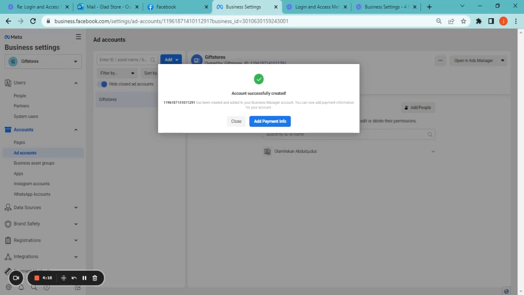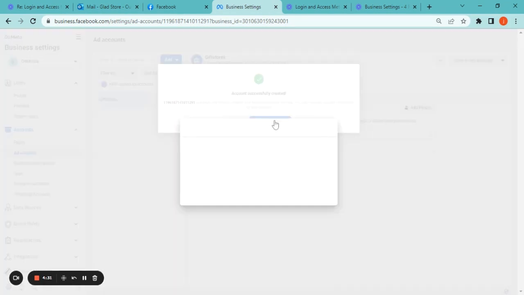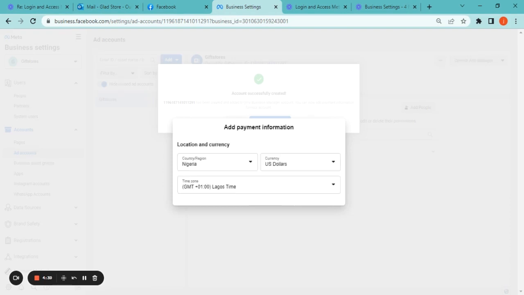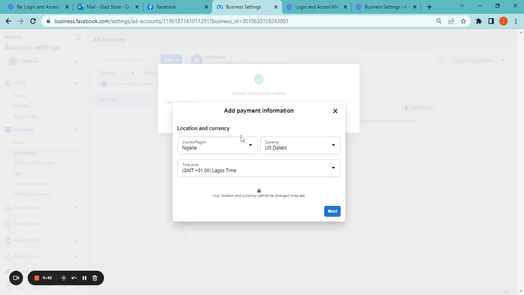Now after creating your ad account, I'm sure we know that running a Facebook ad is not free. You have to pay for it, so you have to add your payment info. You click payment info, and it takes you to this place. What you add is your bank card and the rest. So it's telling us, okay, you're in Nigeria, what currency.